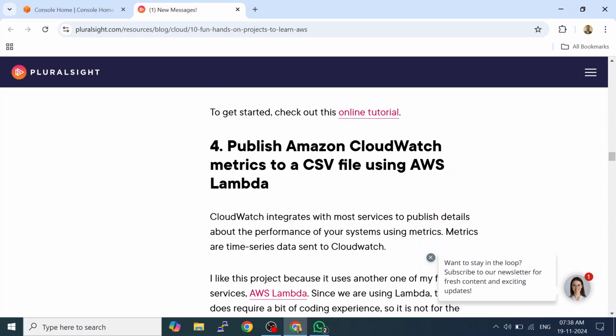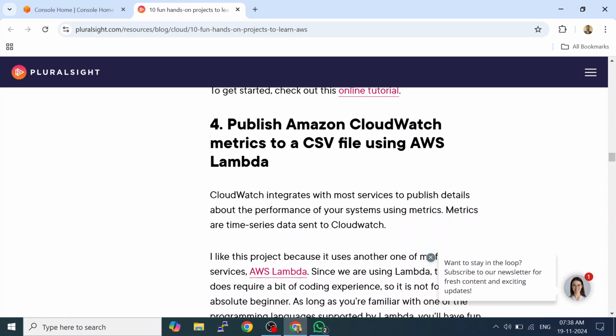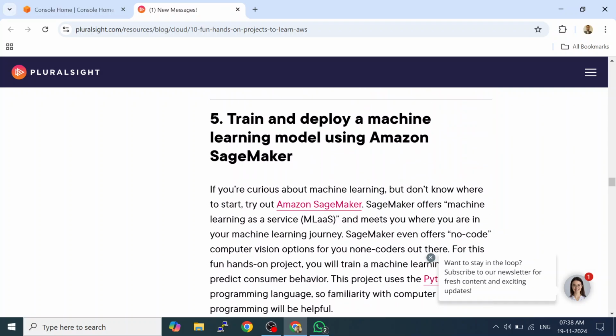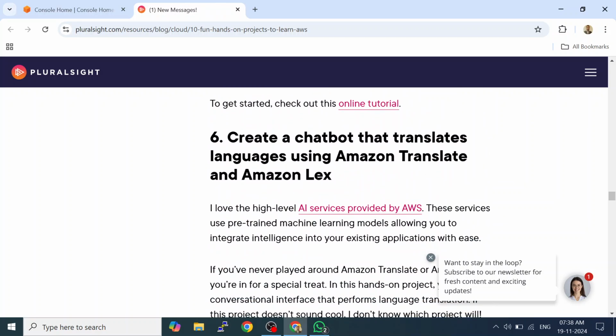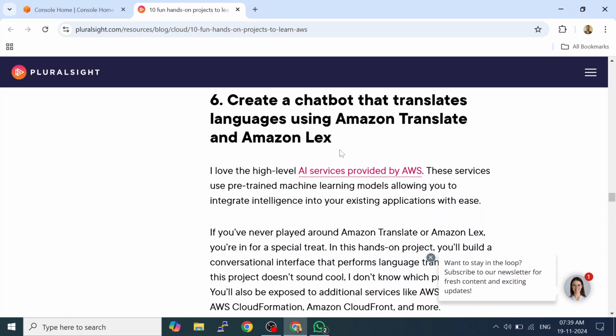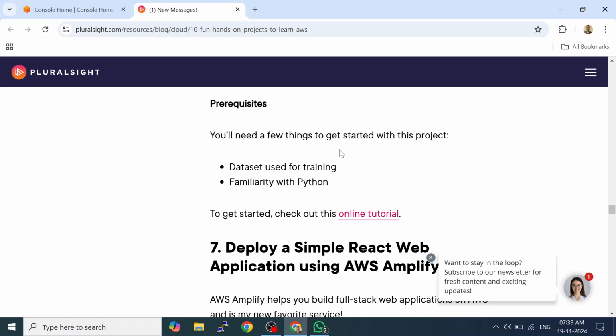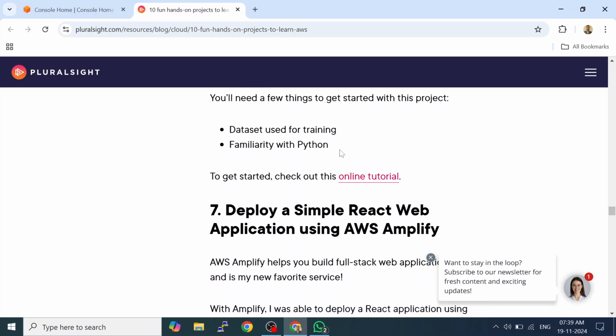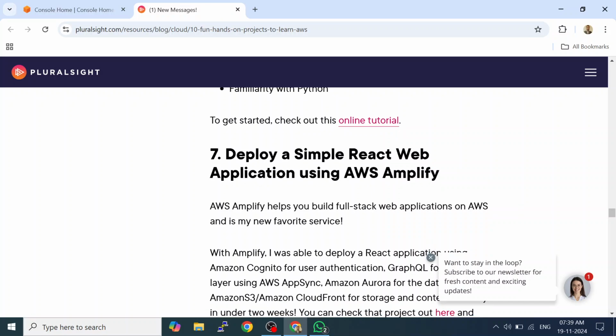Publish CloudWatch metrics to a CSV file using AWS Lambda. Train and deploy a machine learning model using Amazon SageMaker. Create a chatbot that translates language using Amazon Translate and Amazon Lex. This will be a little bit challenging, but now you are familiar with the AWS environment and how AWS works. If you try this, in one go some of the practicals you will not be able to do, but you have to try. In the real scenario, you will have challenges like this.